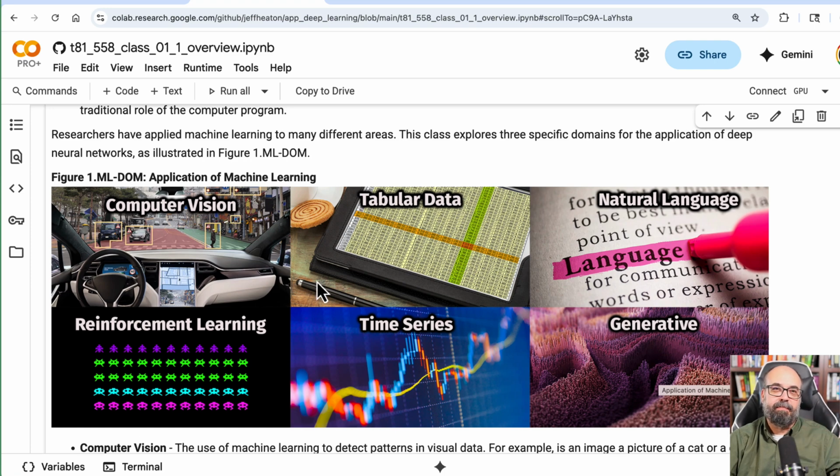This shows the six main areas that you will be using deep learning in. Computer vision certainly is absolutely one of its mainstays. It can detect people in frames.